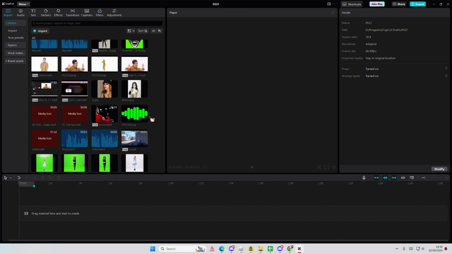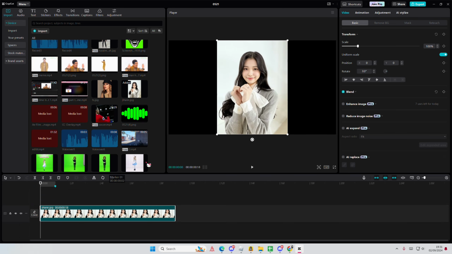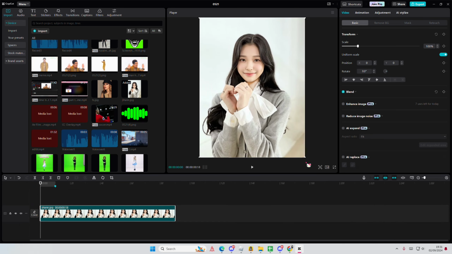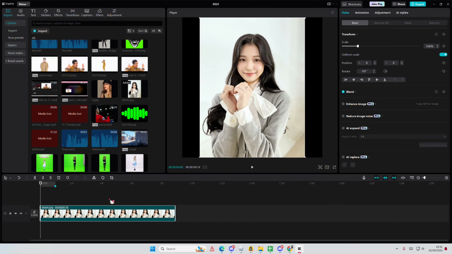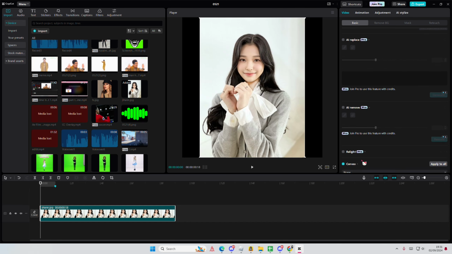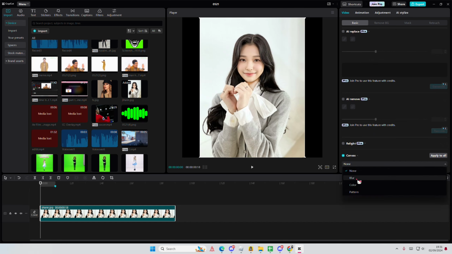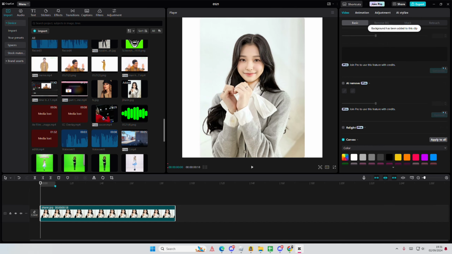In this video, I'll be showing you guys how you can create this white shadow border on CapCut PC. Select your photo, and I'm going to select a different frame ratio for this one. Maybe like 1:1, okay. Then I'm going to scroll down to canvas, and I'm going to select color, and I'm going to select a white background.